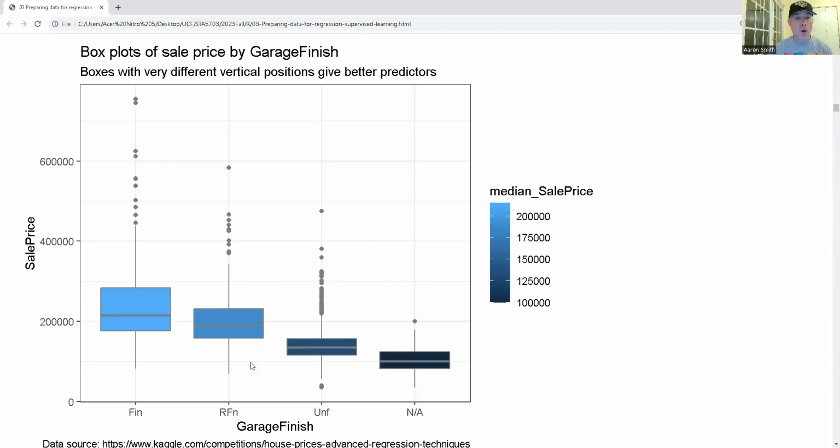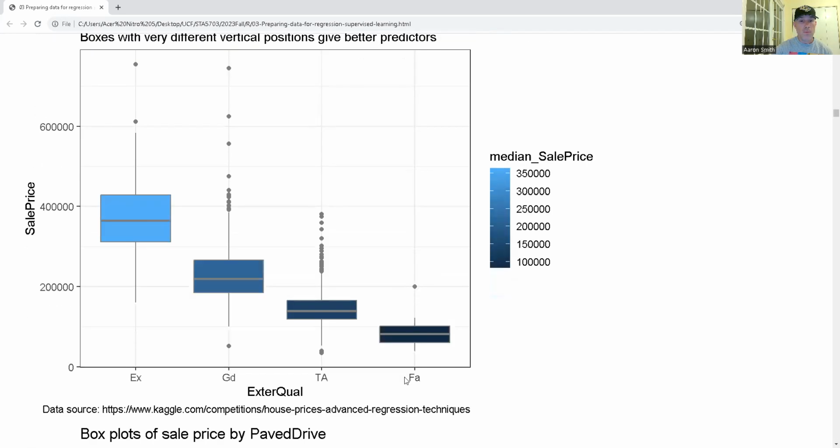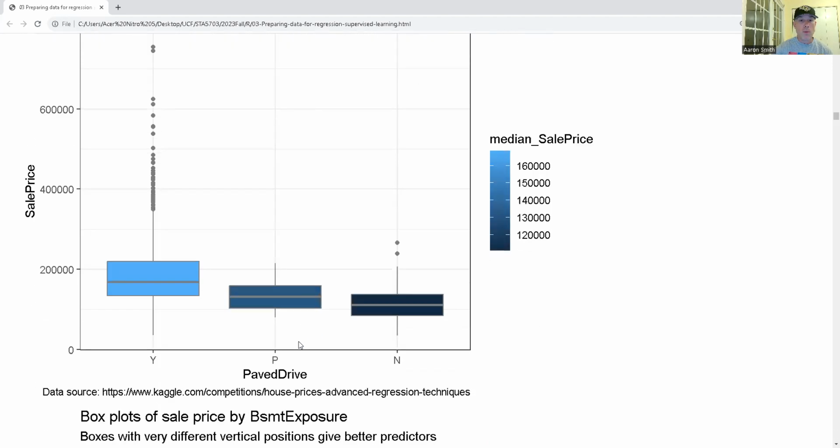Now, next one is garage finish. You can see that between finished and missing, there is a difference between those boxes. When we get to kitchen quality, we can see a big difference between excellent and fair. Exterior quality, that makes sense for higher values to be important. Now paved drive, we don't see as much of a difference. As I keep going down the list, we're going to see more and more that there's less of a distinction between the boxes.